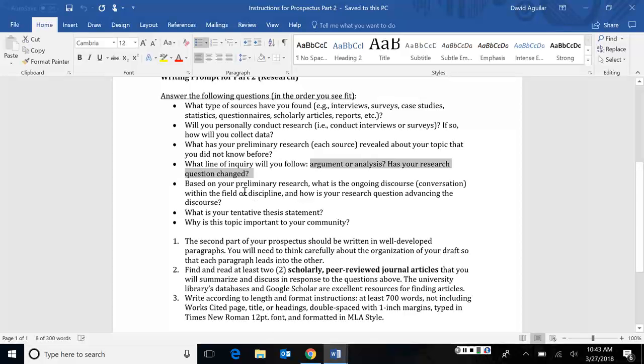Obviously, when we're doing research, there is some sort of ongoing discourse or conversation in academia within whatever field or discipline you're doing your research in. So I want to know how your research is advancing or furthering that discourse. Everything you write has to be new in some way. It can't just be a rehashing of what other people have already said.